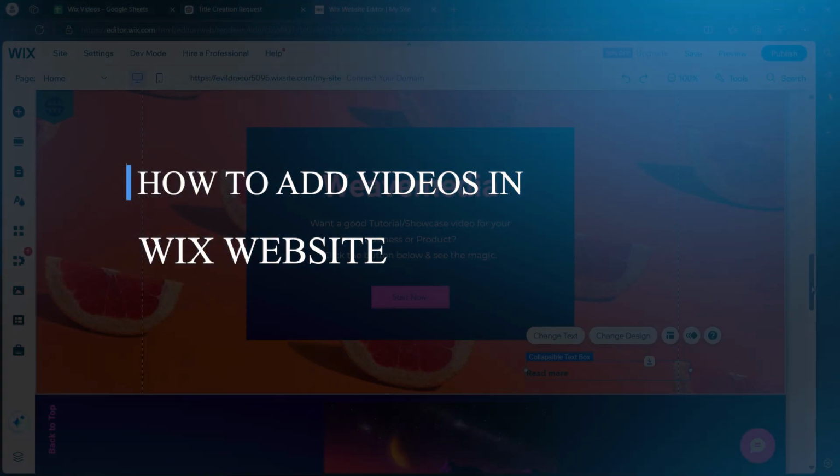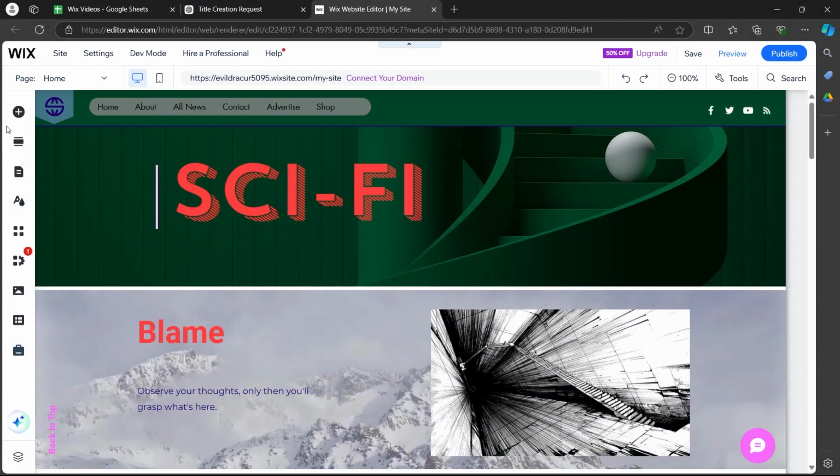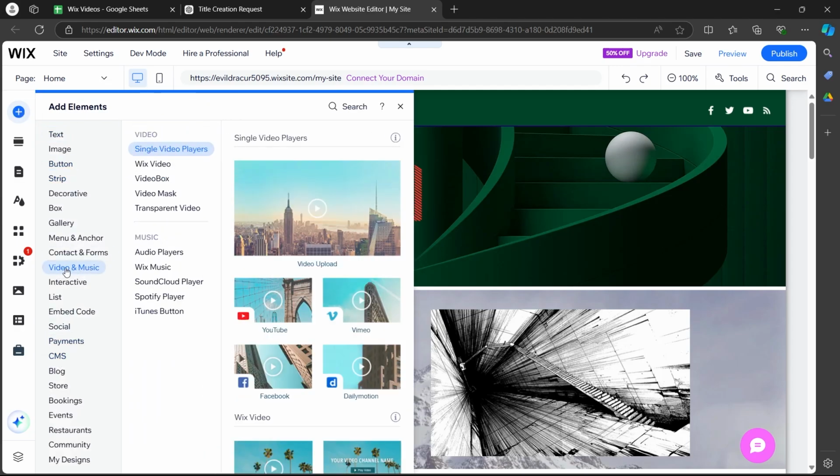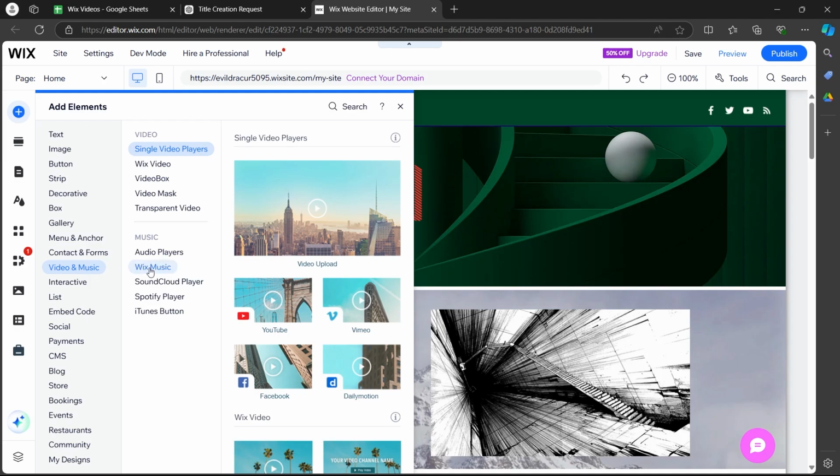Now in order to do this, first of all navigate to your Wix editor. After you navigate to the editor, you'll have to simply click on this plus add elements button at the top left and navigate to the video and music section. When you click on this video and music section, it is going to open this page.